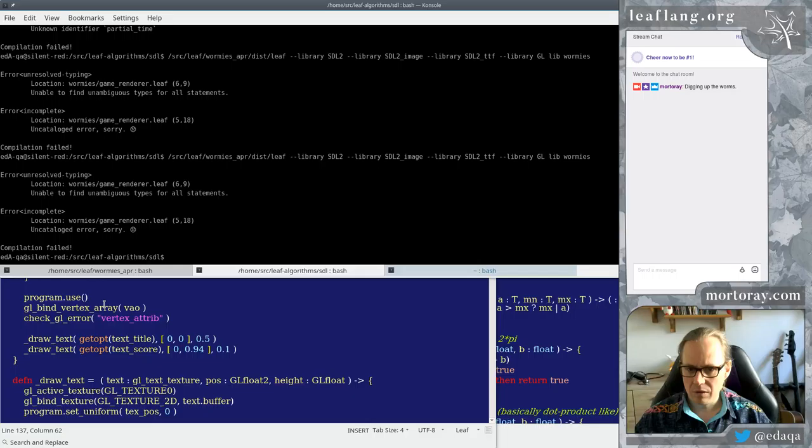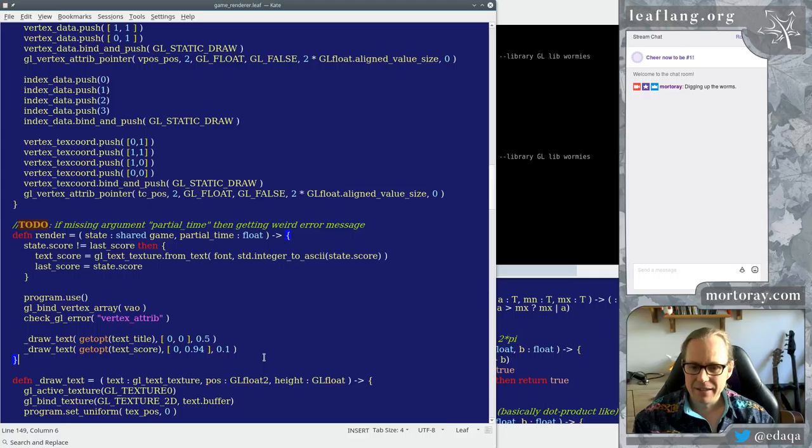Oh, now we have to find this again. I really wanted to fix this one since last time, but I've been focused on the platform ABI too much. This unambiguous types error is basically when it falls back and I can't figure something out. And this could very much be due to some type I've typed in wrong.